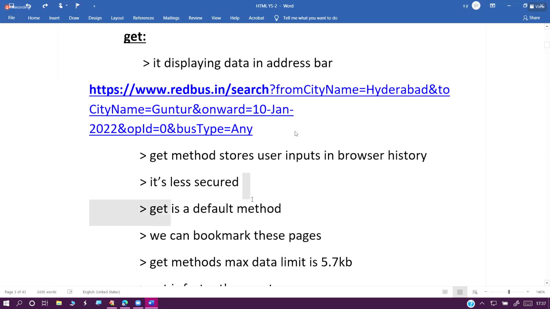Next, the default executed method is get. Post, if you want to execute it, you should write it explicitly: method equals post. Next, one of the main points is that the page is sending the data by using get. A page designed with the get methodology can be added to favorites. Bookmark it into favorites: on the browser, at the top, a star icon is available. So add to favorites is possible.